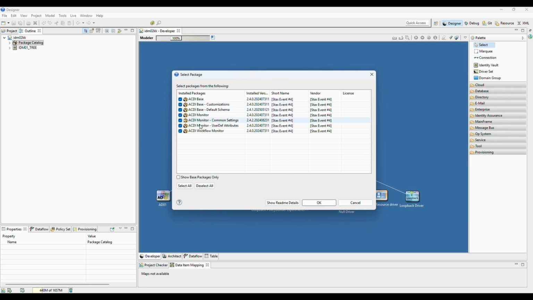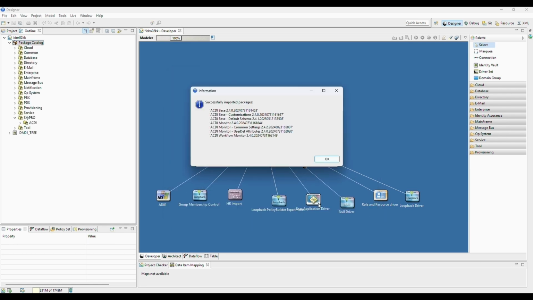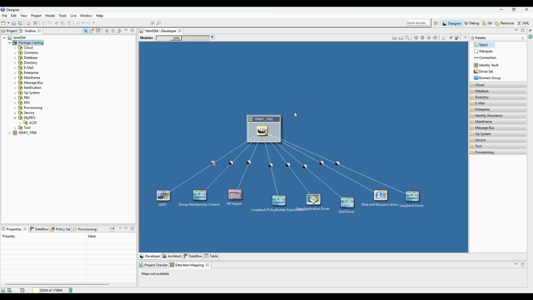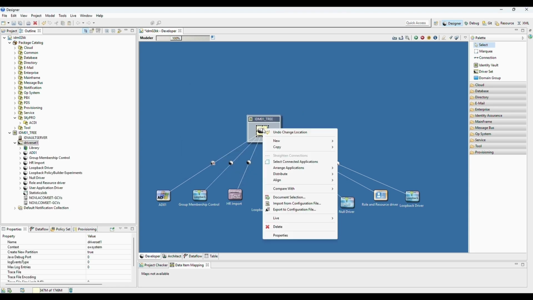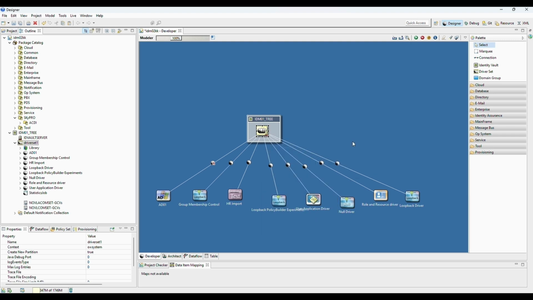Here you can also see the usage of the packages. After importing all the 7 packages successfully, create a new driver. Right-click on the driver set. Select New. Then choose Driver.